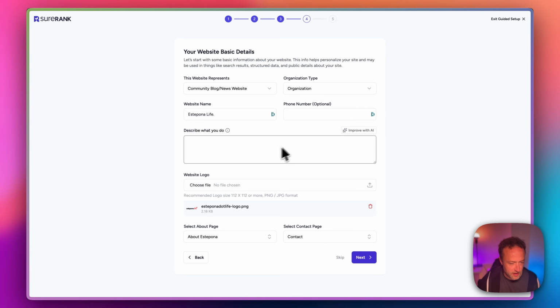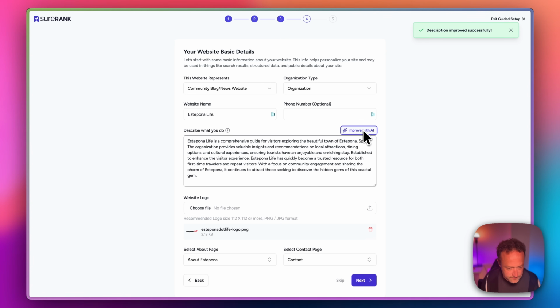Website name is estepona.life. We can describe what we do. Well, it's a guide to Estepona. See if I can improve that with AI. Oh, it needs 5 words. Guide to Estepona for visitors to help them enjoy their time in the town. I mean, I should have put some more thought into that, but let's see. AI, can you do better? Yes. I like it.